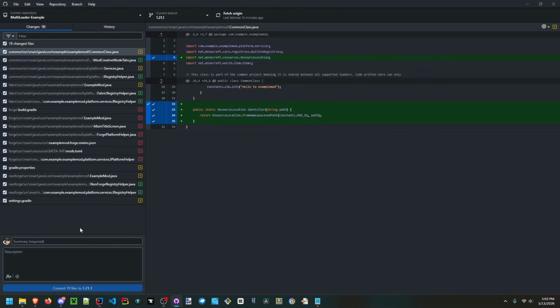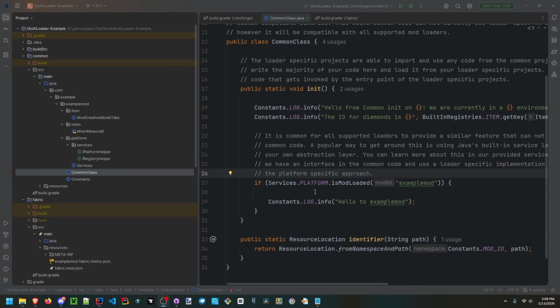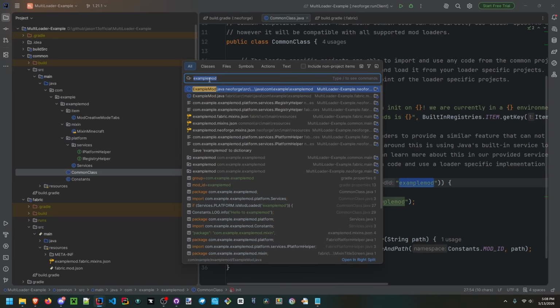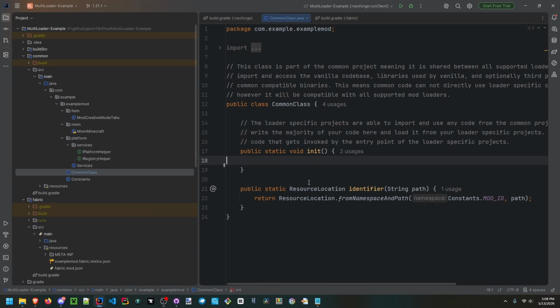Okay, so let's commit our changes. Let's call this some setup logic, and let's get into refactoring our project. We're going to do a lot of cleanup along the way. Our baseline though, we don't want any occurrence of example mod in our project. So I'm going to remove all this stuff for now.